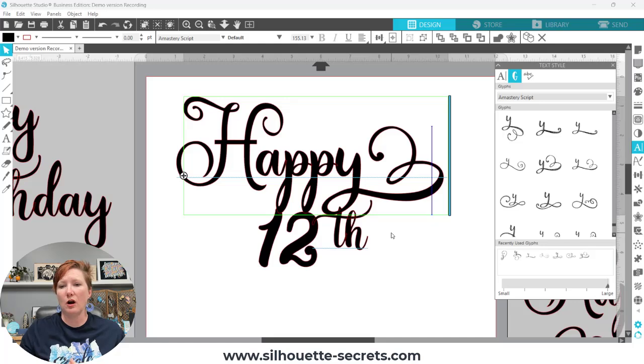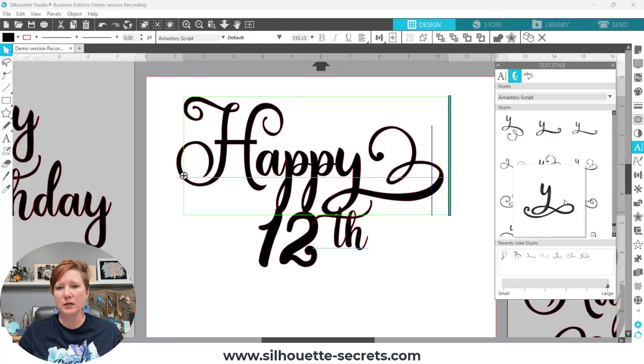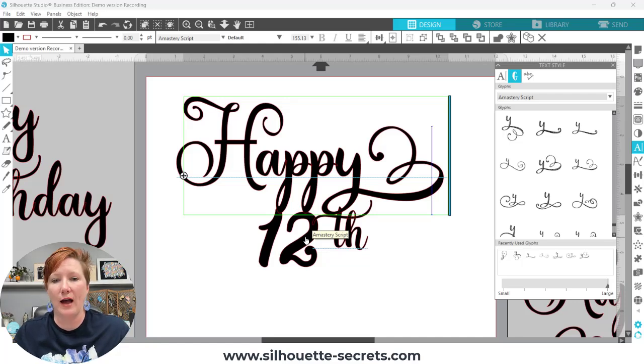And your glyphs are going to vary by font style. Your design may not look the same as my design. You may choose a different Y. You may choose a different loop. I did not choose the bottom loops because I didn't think it would work very well in this case, but it actually might if I moved the letters and the TH down. So you could play around with that.